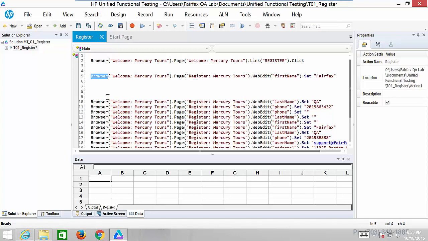The browser is an object type and the object name is Welcome Mercury Tours. Similarly, the page and the web edit are the object types and their object names are Register Mercury Tours and the first name. Now the question is, what is an object type and why are some objects coming first and some coming after this dot operator? Like browser is coming first, then page, and then web edit.